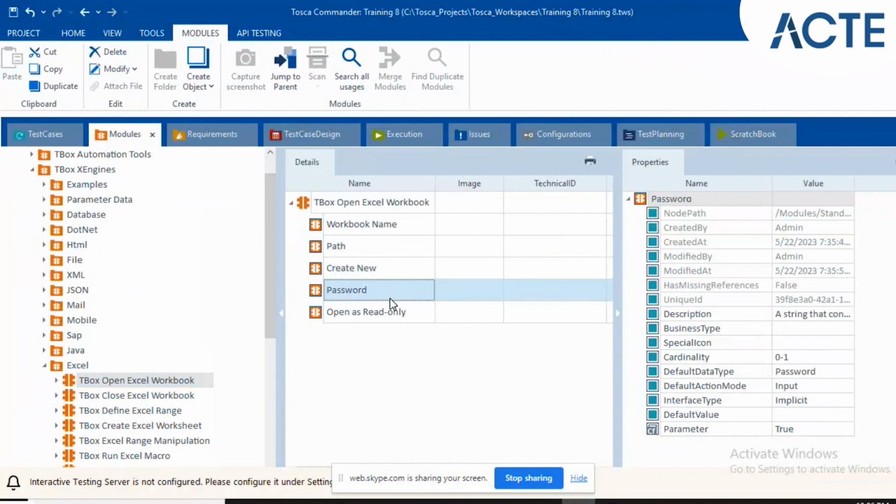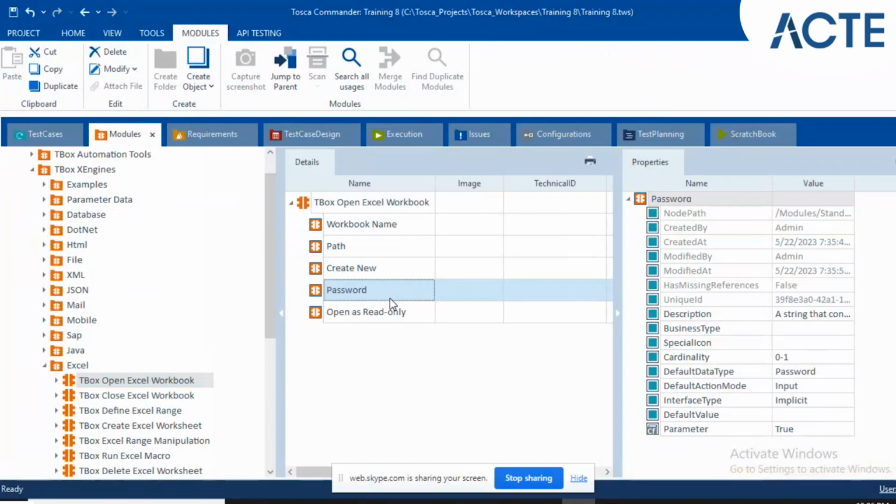And password. If the Excel workbook that you are working with is password protected, you have to enter the password here. And open as read only. If you are not editing any values and you are just getting the values from the data sheet, at that time you can open it as read only. By default, it will be false. So in order to open it in read only, you have to give the value true.